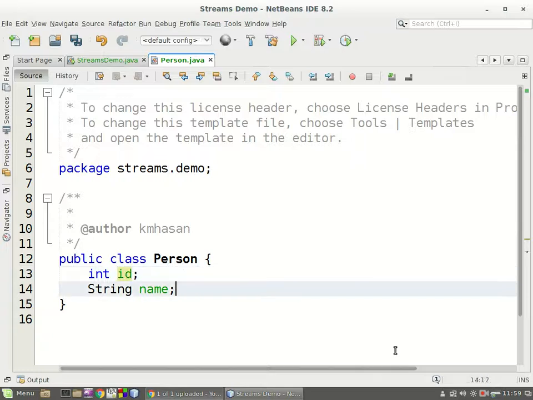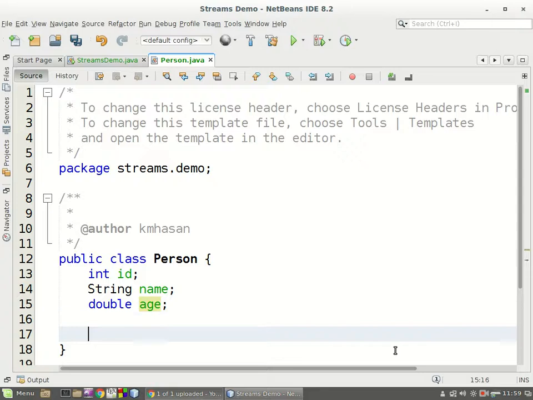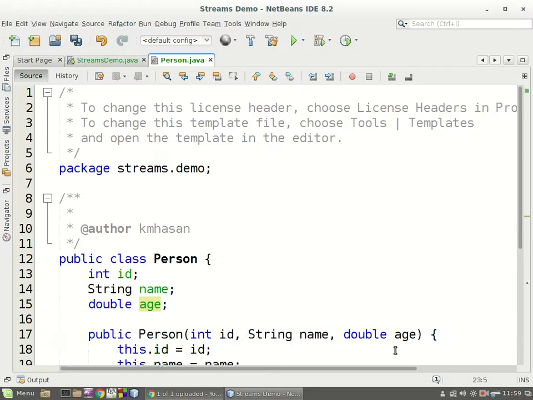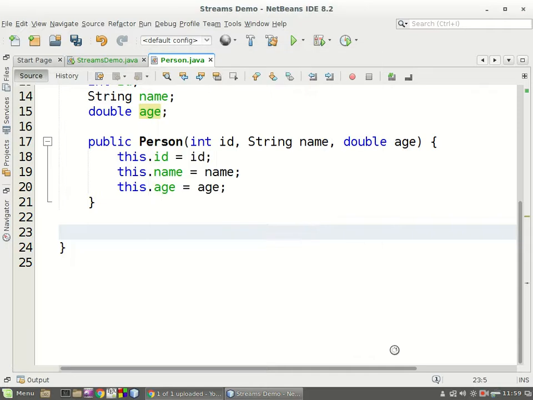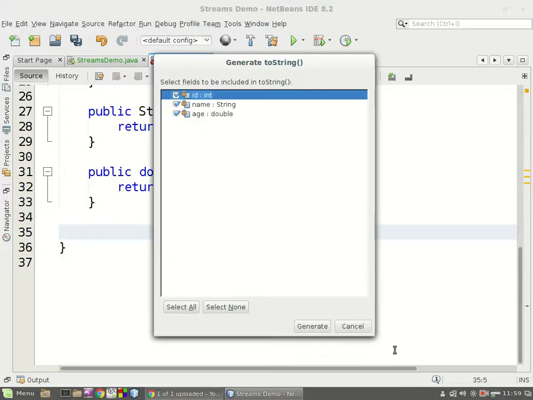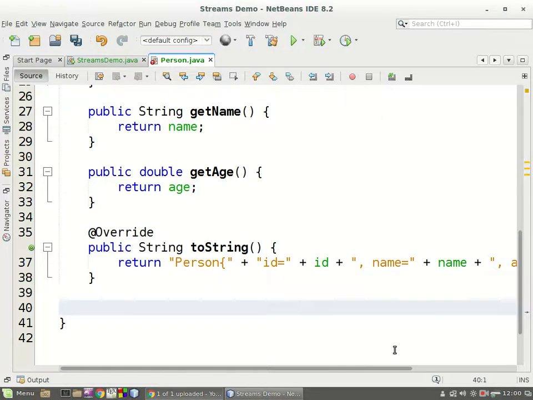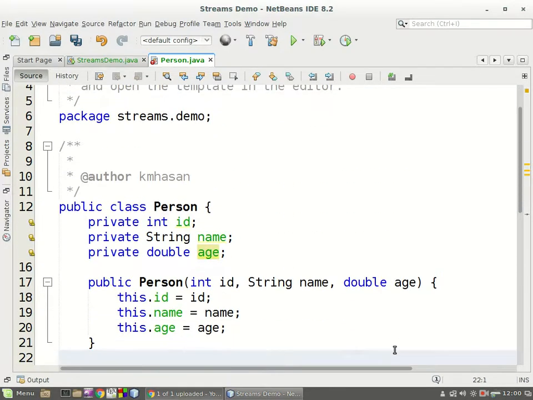So we'd have an ID, we'd have a name, and let's say an age in years. Or make it a different type, so double age. So that's a person. We can have a constructor that takes in all these parameters, and we can have our regular getters, and also a toString. So this is pretty routine stuff. I mean, we have done this before a lot of times.